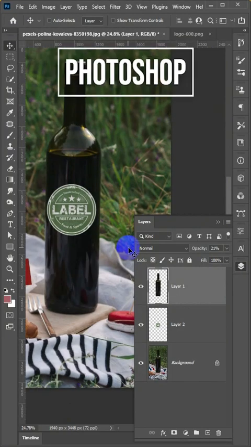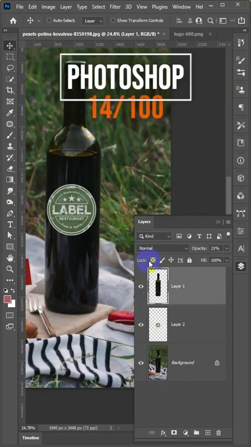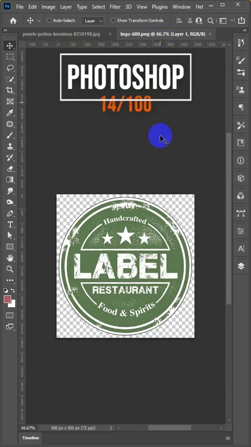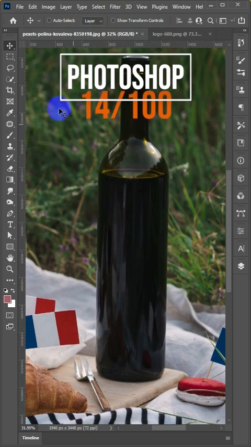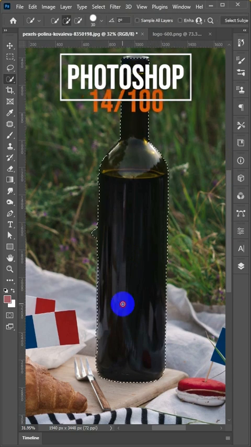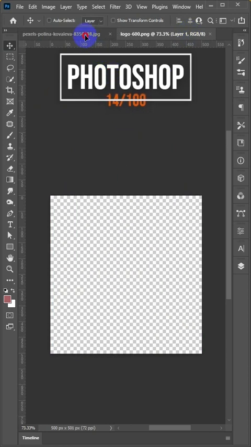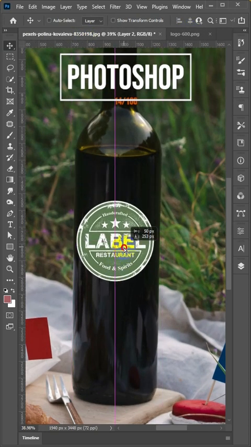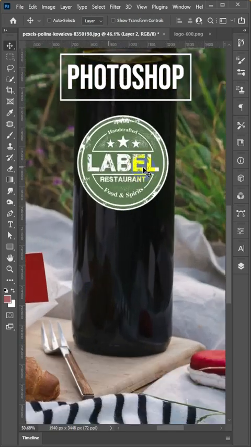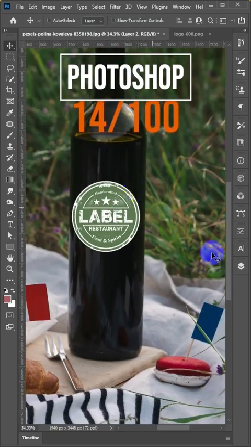That's it. Hello guys. Today we will see how we can make this around of this. We will use this label. For doing that, first we will select the bottle, press Ctrl J. Now we will take the label and place that on this photo. Okay, we have placed the label, but it doesn't look natural, right?